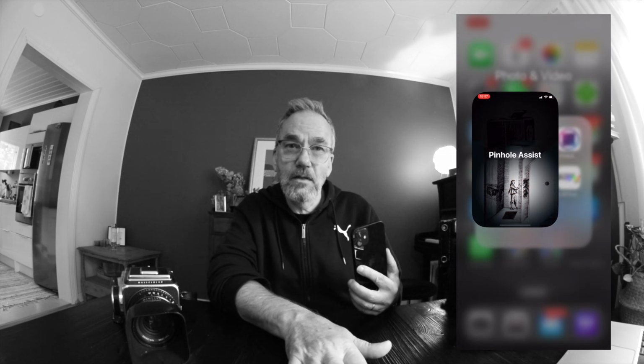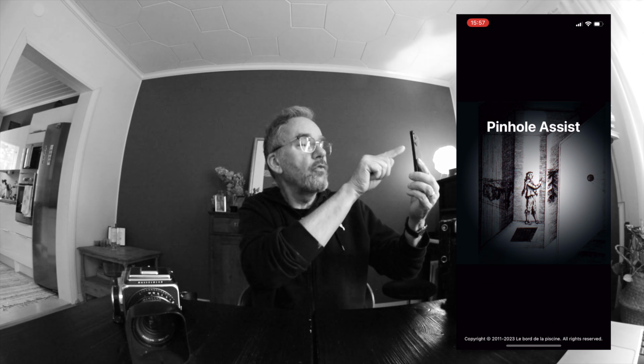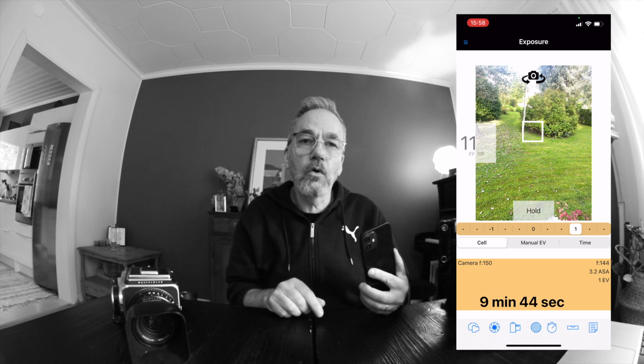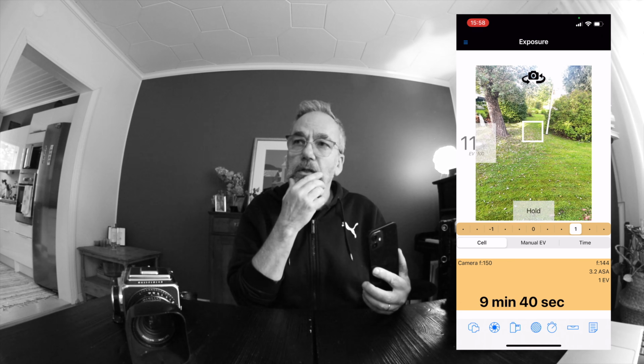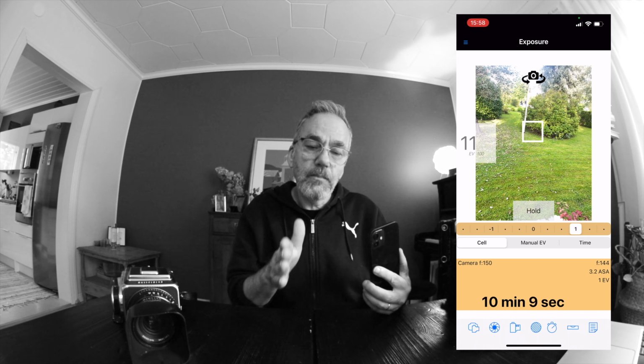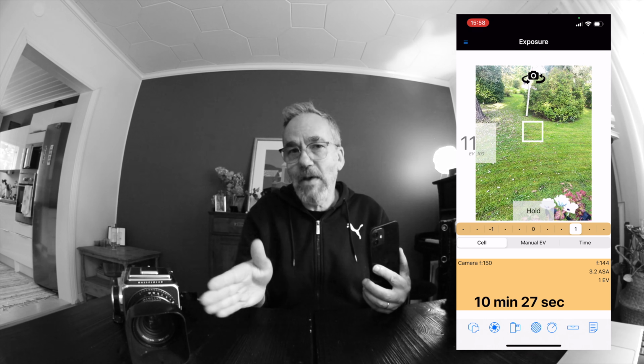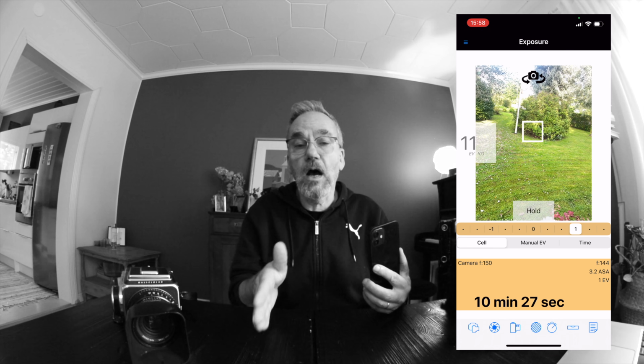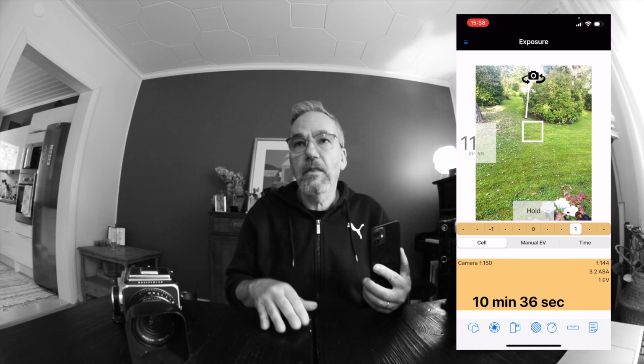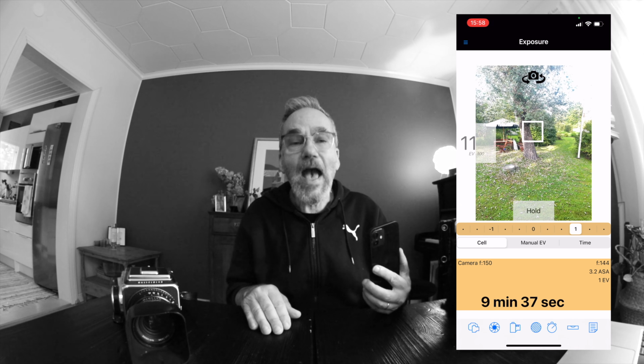Now there's one application that tries to mimic that, an application that I use a lot, called Pinhole Assist. It lets you point on the screen to the position where you want your light to be measured. It's not very accurate, but in pinhole photography that doesn't matter because the exposure times are so long that you can deal with inaccurate readings.